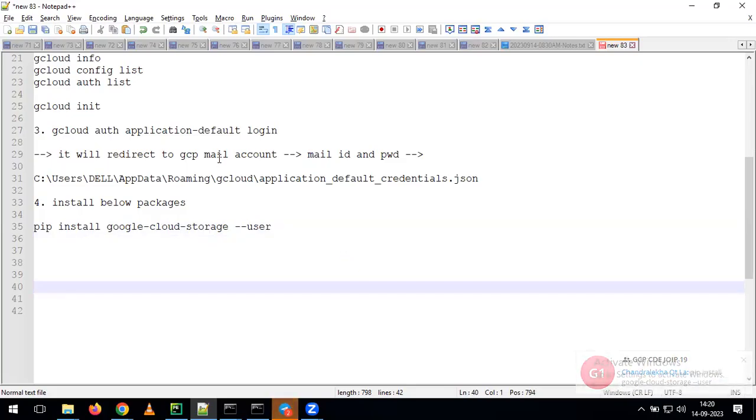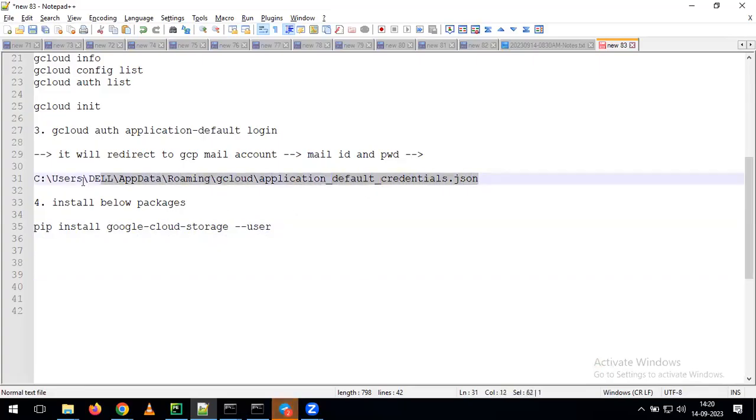So try to understand what we are doing with these steps. Don't blindly follow them. The first one is that we are downloading the credentials of our GCP account into our local system by giving this command. This is the first step. Second step, with the help of Python, I want to connect to the GCS. For that reason, we are installing a package called Google-Cloud-Storage.